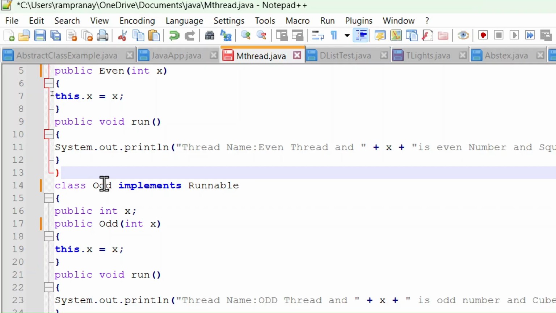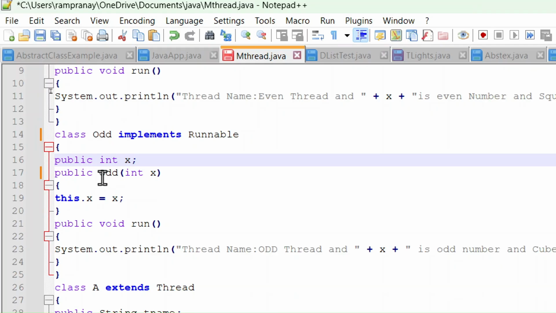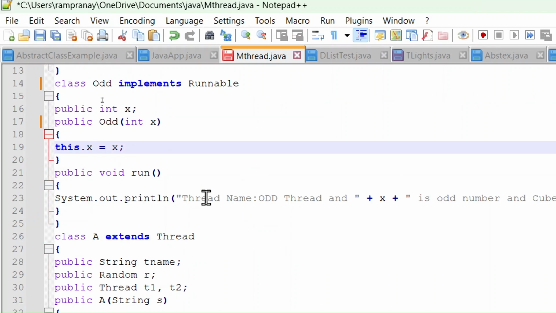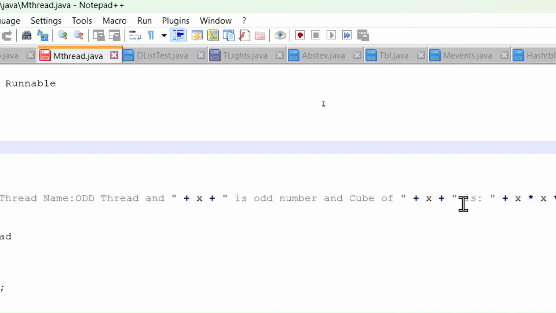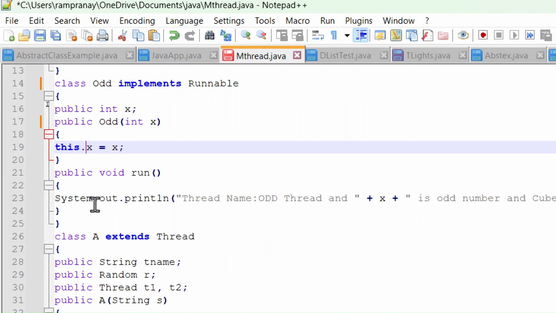Next class is class Odd. So class Odd implements Runnable. Here also I am going to create threads. So public int x, declaring the variable x, and this is a constructor, public Odd(int x), this.x = x. So x is loaded into the current object's x variable, and this is also overriding the run method. So public void run, and this is an odd thread. I will print thread name is odd, and the value of x is an odd number, and the cube of the value is going to be x into x into x. So that means the cube of the value will be printed.